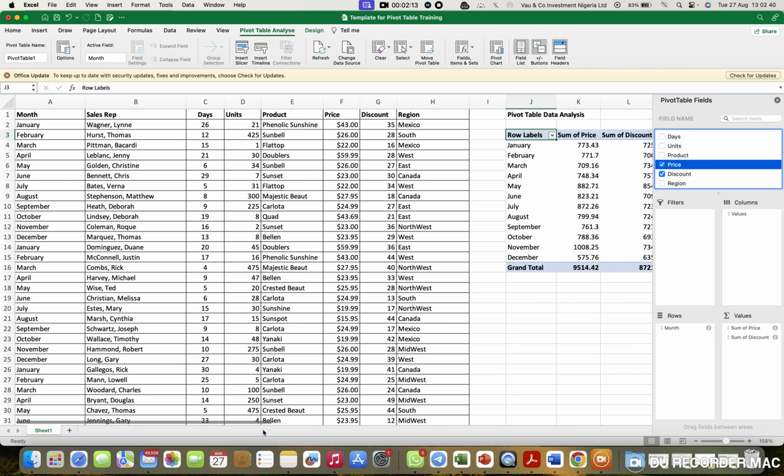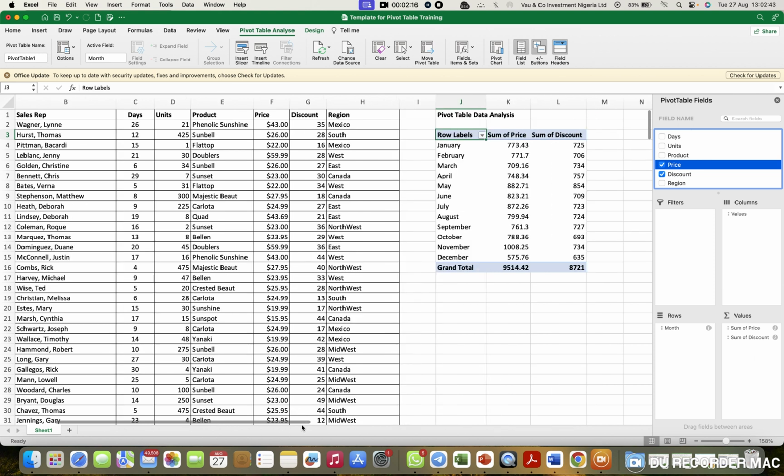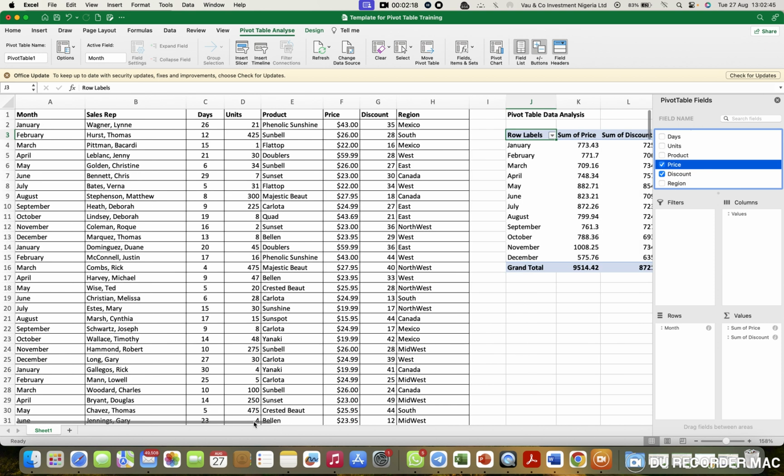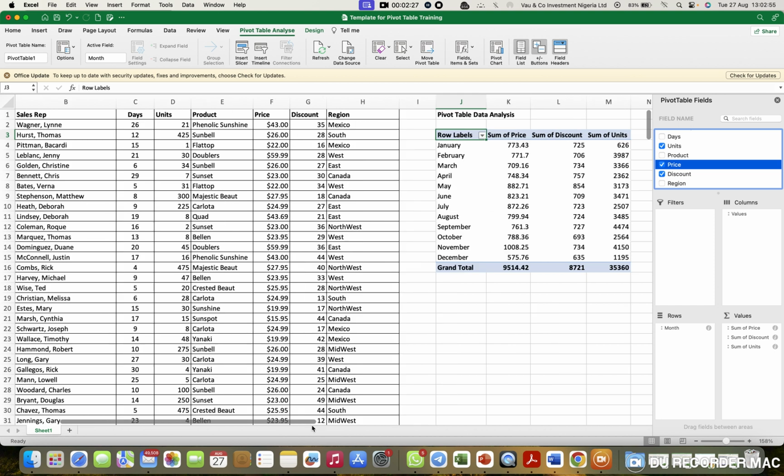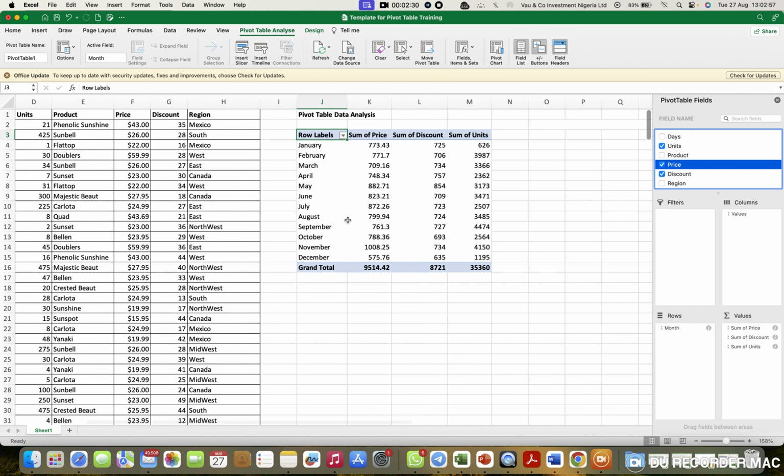Now it's showing me the filter for month, week, and if I want the unit also, I can drag it here to give me the report. So I'm having a report right now based on the month, the price, the discounts, and the unit. This is the kind of report you also get using your sumif functions to analyze the report. So it is a faster way of getting your report done. So this is the sum of price.